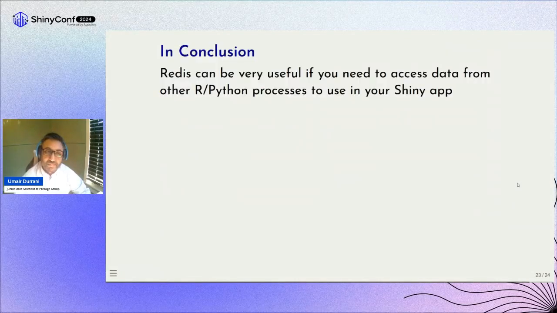So in conclusion, Redis data store can be very useful if you have multiple processes that are generating data and you want to receive data, just like multiple R processes or Python processes or any other language or process that is generating data. You can use Redis to connect the data between the two languages or processes and use them in your Shiny app as I showed here.